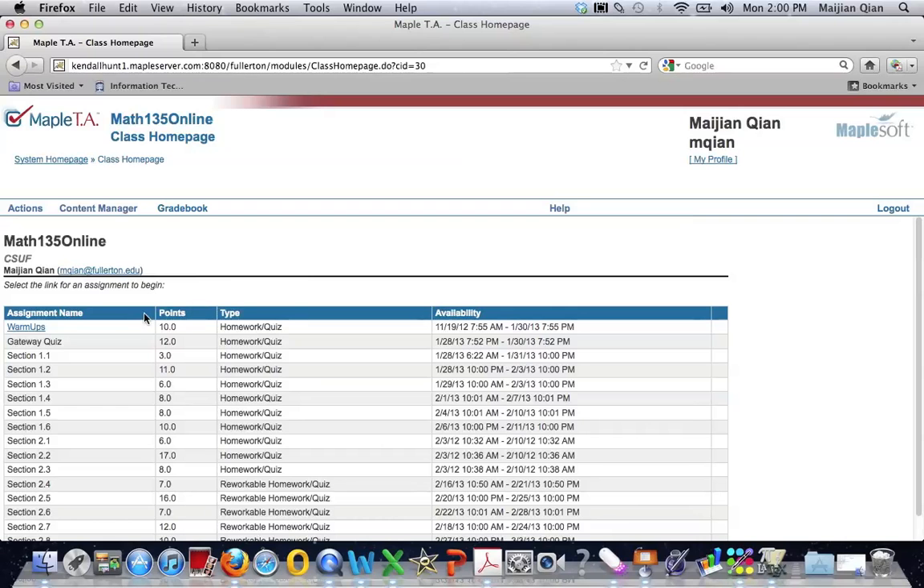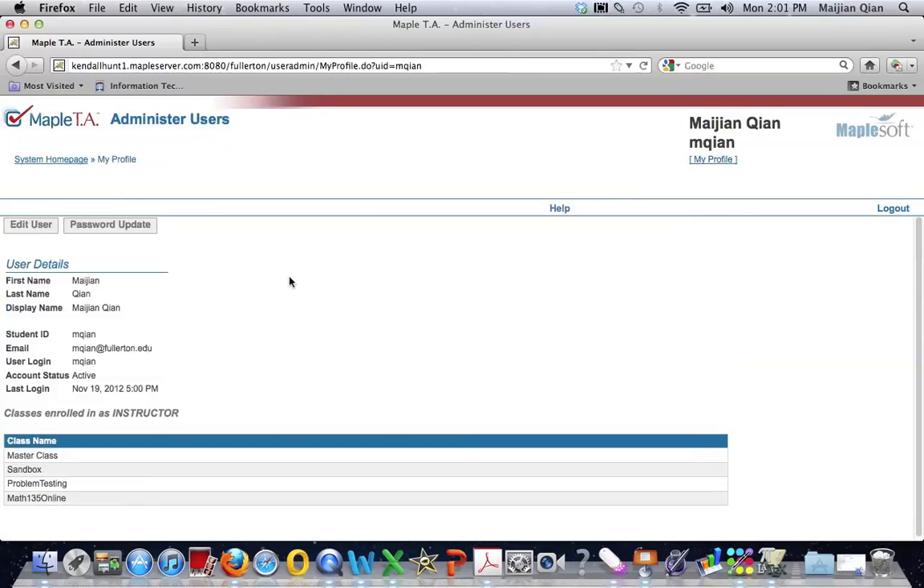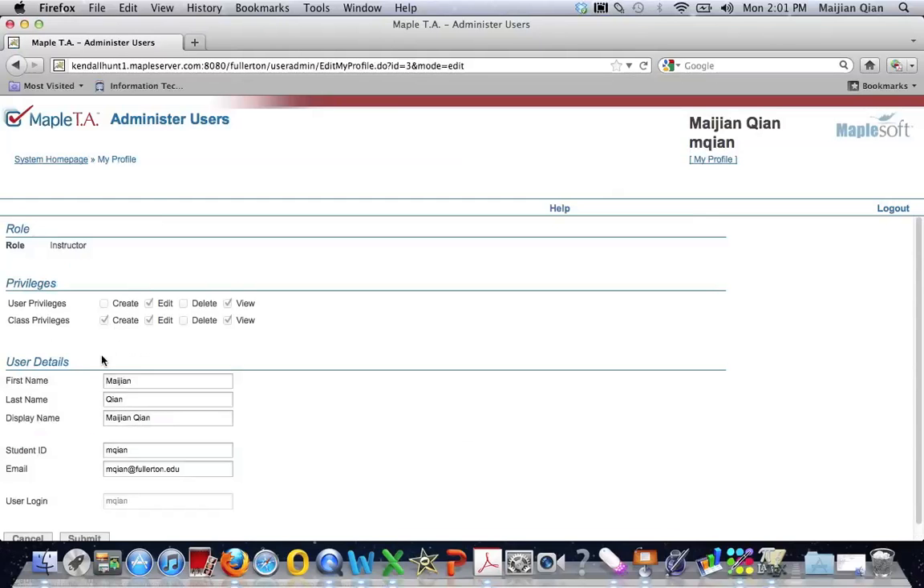Afterwards, we can use the second link. It will bring you into the login window right away, so you don't need to go and pick the class. Now after you log in, please go to my profile and use edit user to enter your name, so that I will know your name instead of your login name, which I cannot use to find who you are.